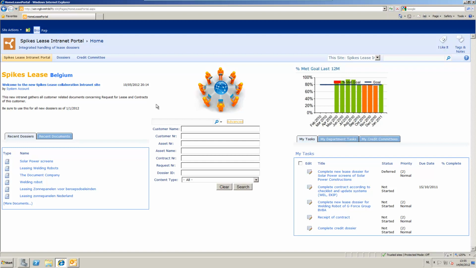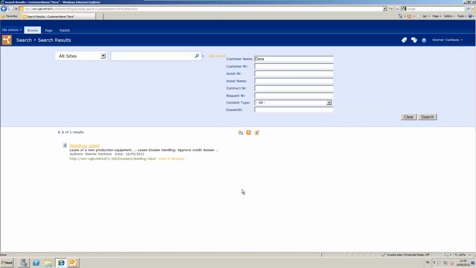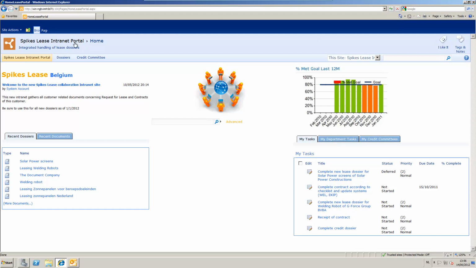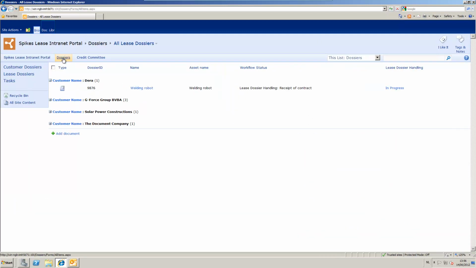As you can see, there are many different ways that I can search in the system, but today I'm going to just work with the name of the client, DERA. In the search results, we find one dossier that's opened for a welding robot, but this is about ICT equipment, so it's not the dossier we're looking for. In this case, this means we have to make a new dossier for DERA, which we are going to do now.